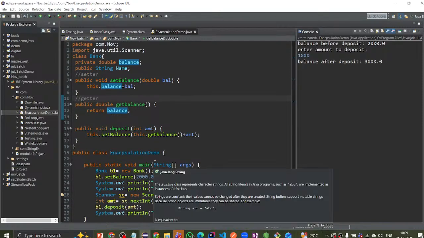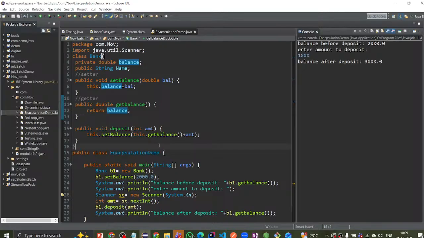Like this, you can go with deposit, withdraw, and all the methods. You can add another withdraw method. In the withdraw method, what you can do is decrease the balance amount, how much you have to withdraw. That is the entire thing related to encapsulation.